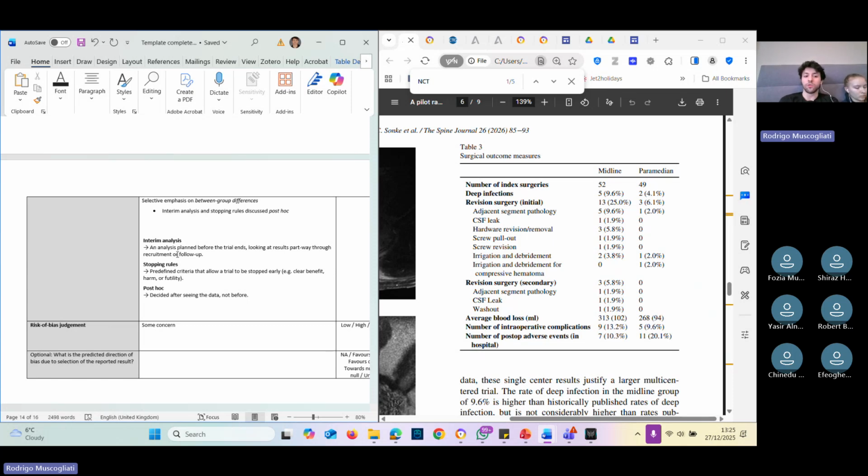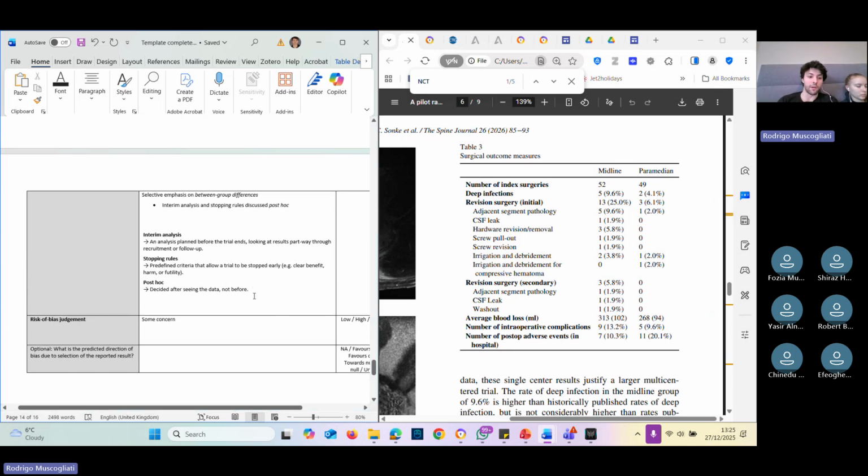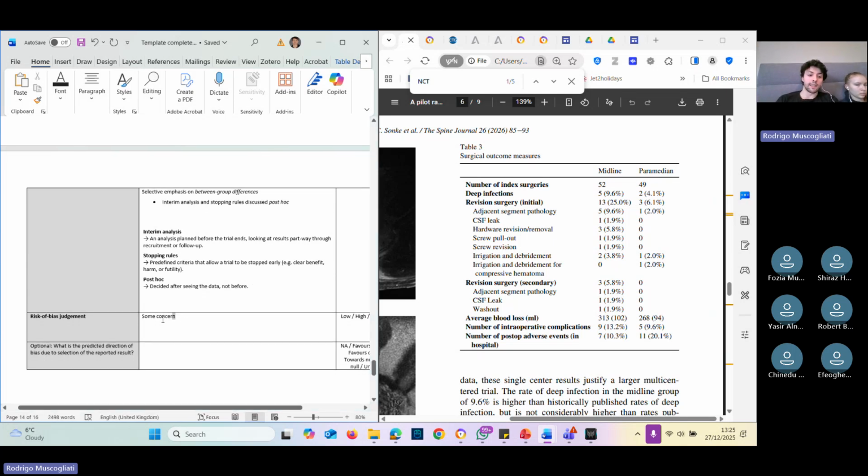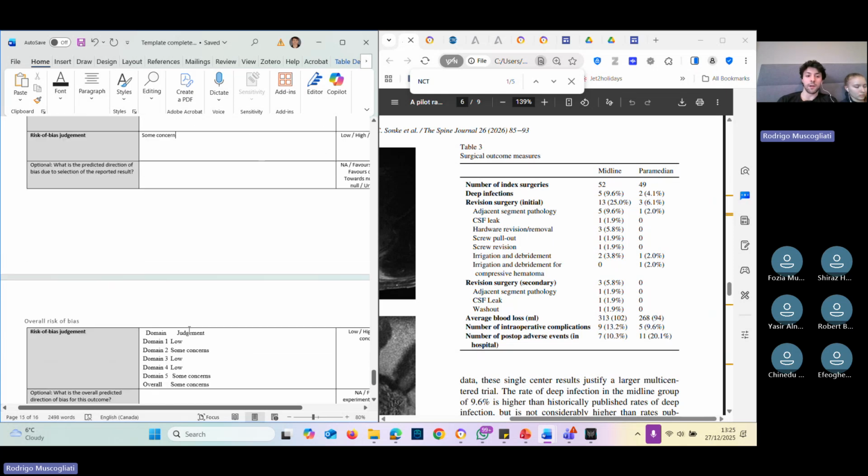They only decided on these rules halfway through the study. So this is something that should have been decided before, because post hoc means decided after seeing the data. So basically, they only decided on analyzing the data and the rules for stopping after they had already seen the data for their study, and this is a source of bias as well. So I rated this as some concern, because there's still some information missing. There's some things that they kind of did a bit late, in my opinion.